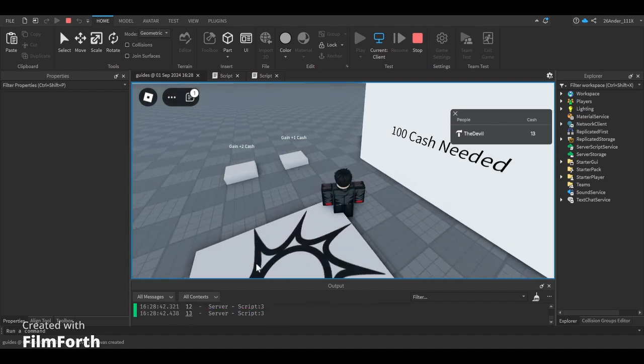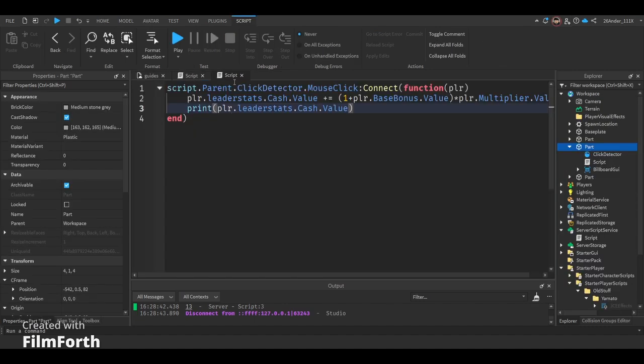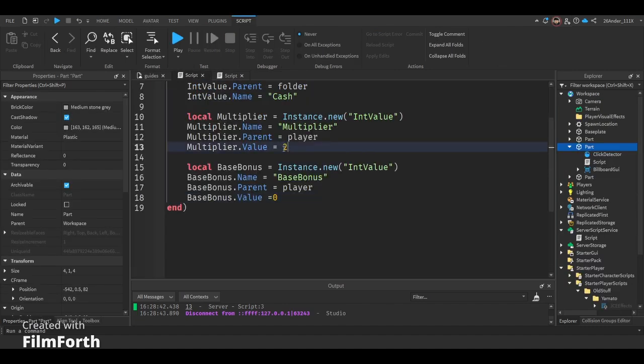Every time I click it, it adds 1. And let's say I increase my multiplier by 2 and our base bonus by 5.